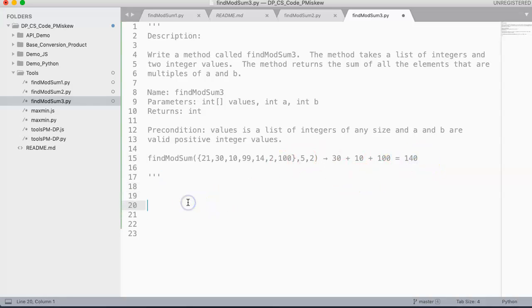Okay, so the first thing we're going to do here is make a function definition. It's going to be called findModSum3, and it's going to take data, well, in this case values, and we're going to call it A, we're going to call that B. I'm actually going to change this here to data. I did a flowchart like that in the homework. Okay, there we go. So first thing I'm going to do is make a variable called sum and set it equal to 0.